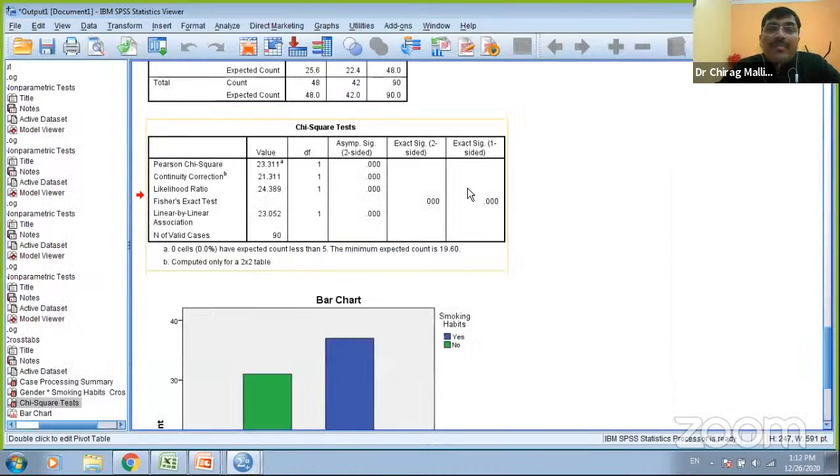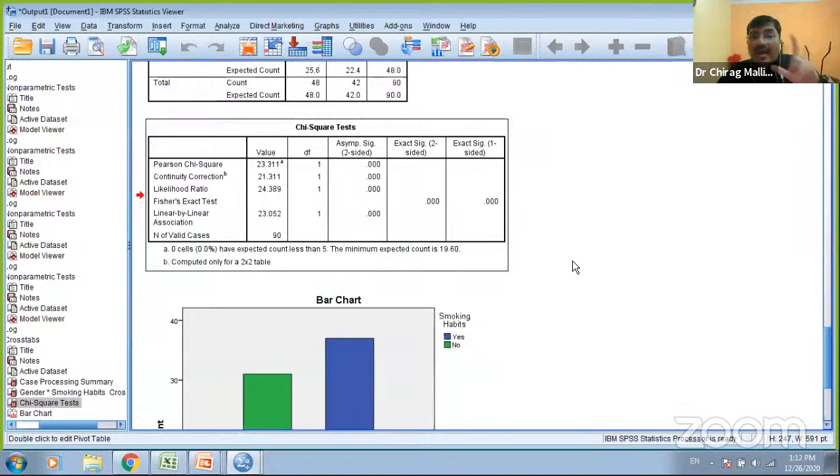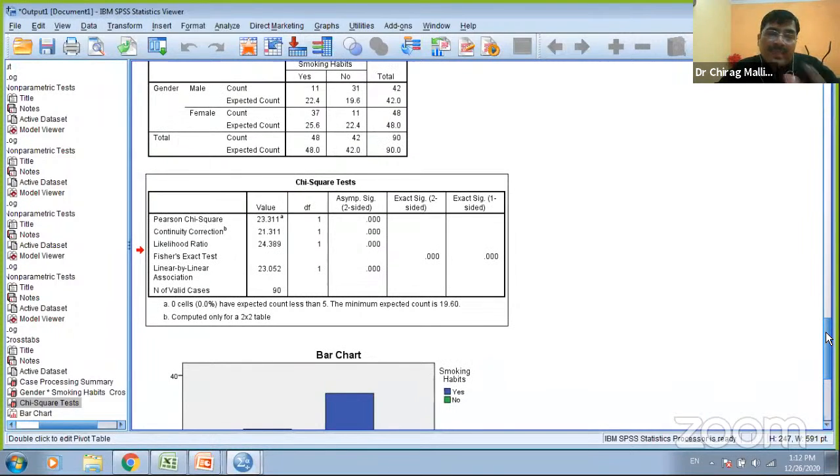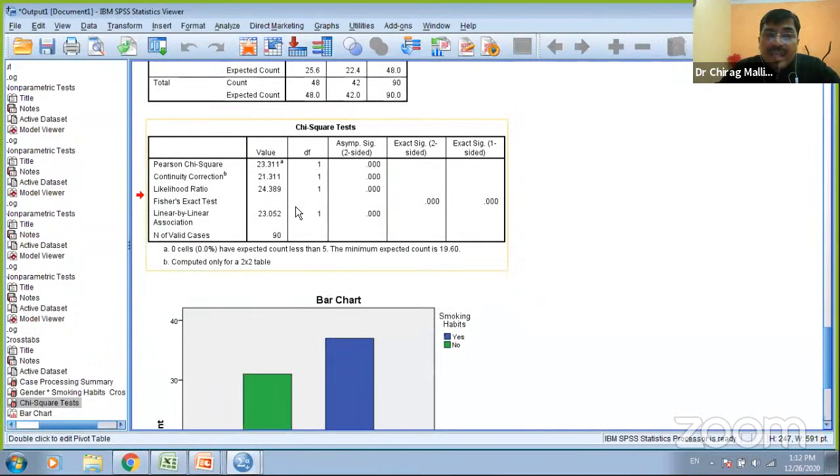Yes. I was talking about, in case the expected count is less than 5, okay? In case the expected count is less than 5, in that case, what is the method that we have to apply? We have to see the Fisher's exact test. In this Fisher's exact test, you will again see the significance value, not Pearson. So you will be reporting Fisher's exact test rather than Pearson chi-square.